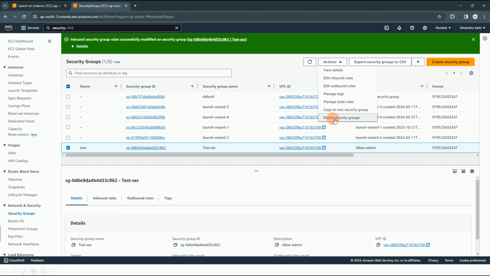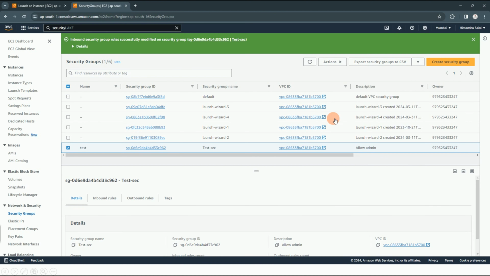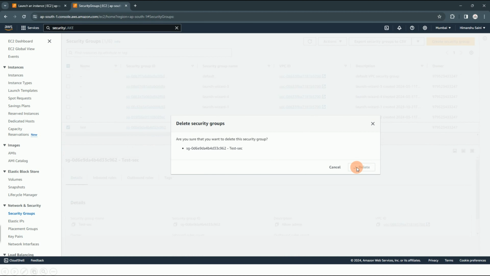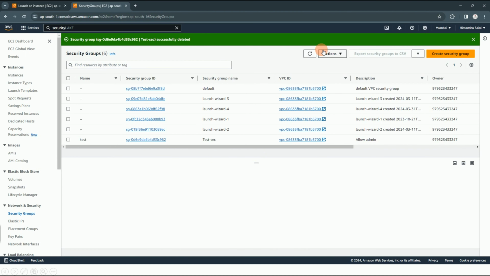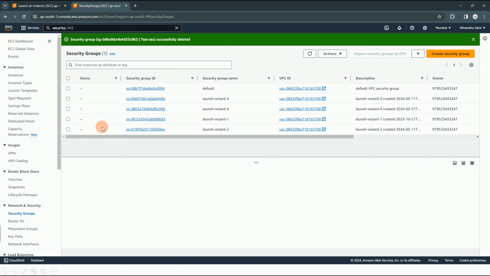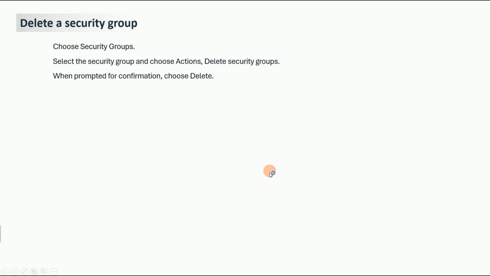Test. Actions we have clicked and then delete security group. And it is prompted for delete. Yeah, it is deleted. But you will say it is still there. But let me refresh it. Yeah, it is not there now. So this is the thing that we are doing.